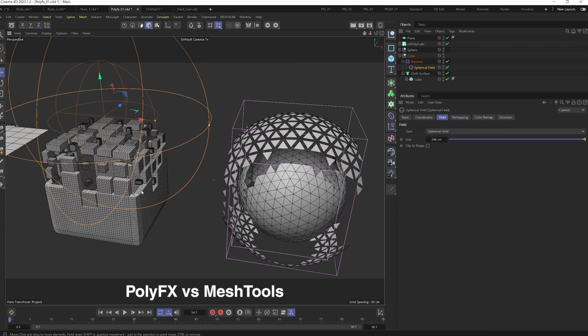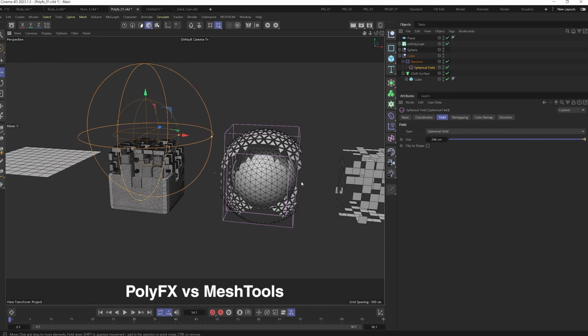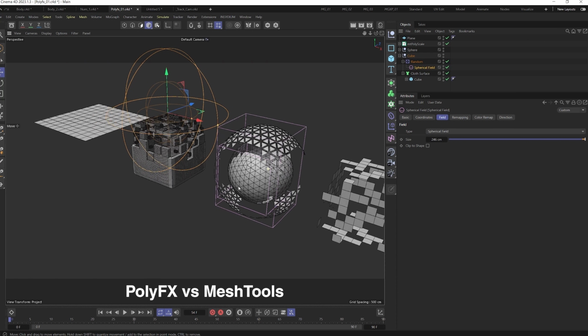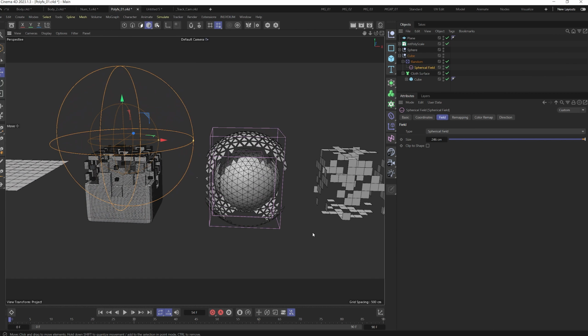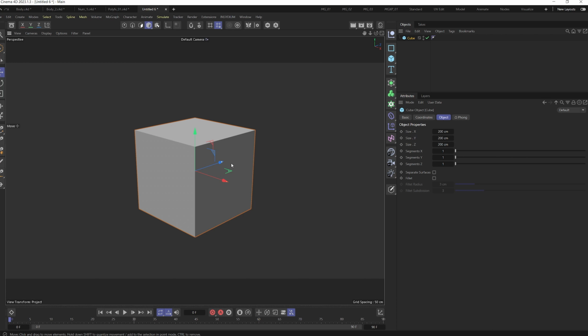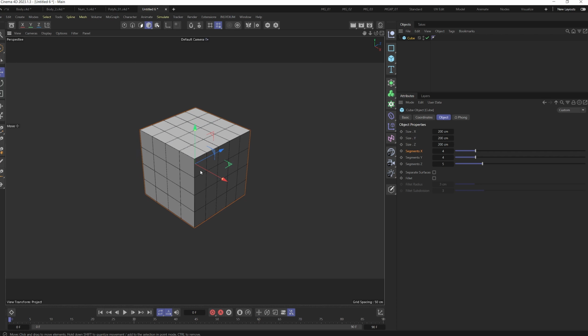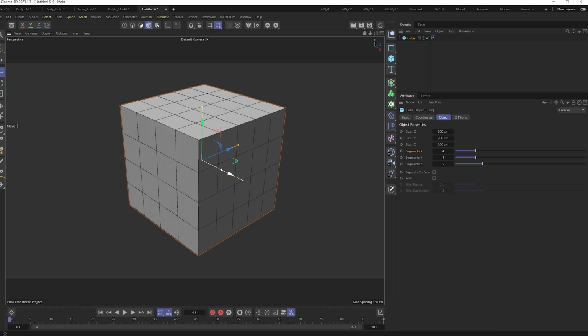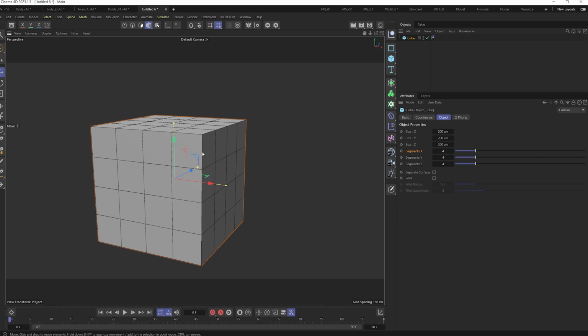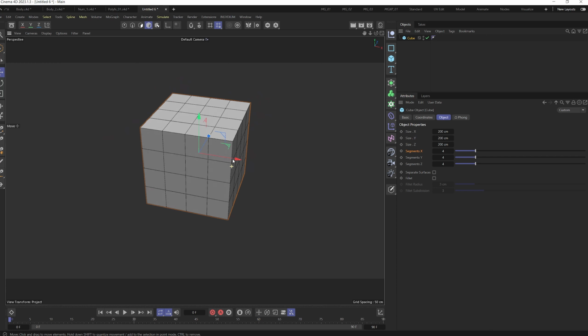I will start with a very simple cube and sphere to compare PolyFX and MeshTools together, to have a better understanding of it. We just create a simple cube here in Cinema 4D, and in this cube we have segment numbers that we can add to. If you don't see the segments on the object, just use N G, N B on the keyboard. And if you add segments, you can easily see them in the viewport. So for now, I will use 4, 4, and 4 so that we can have a better imagination of our cube.